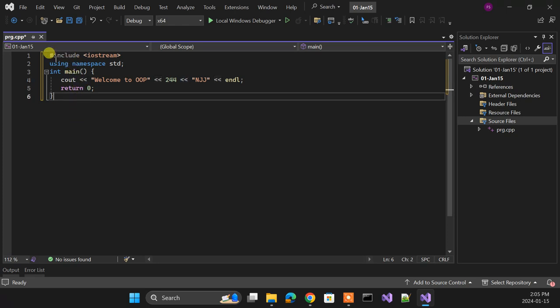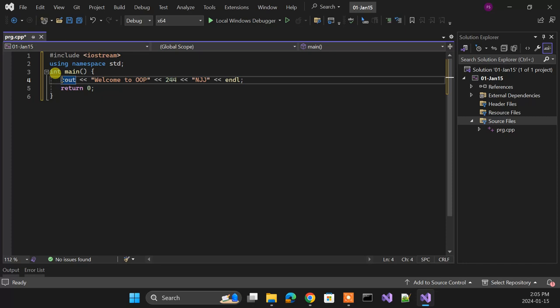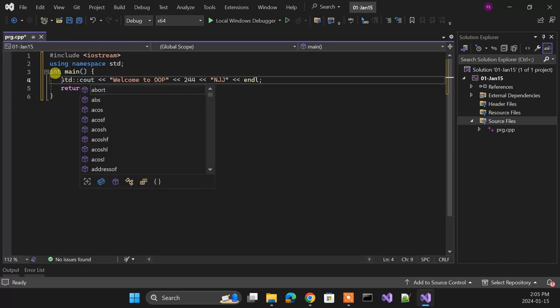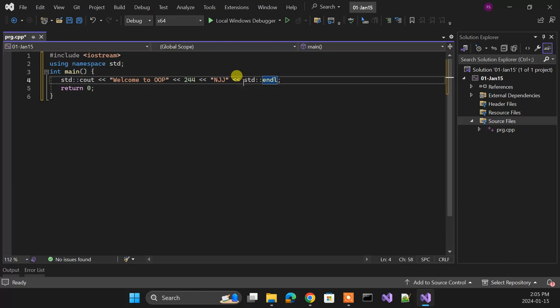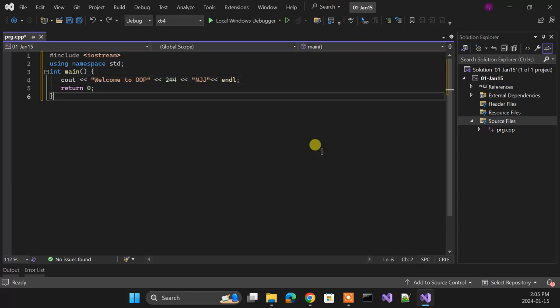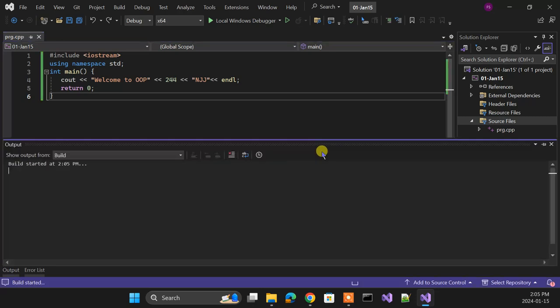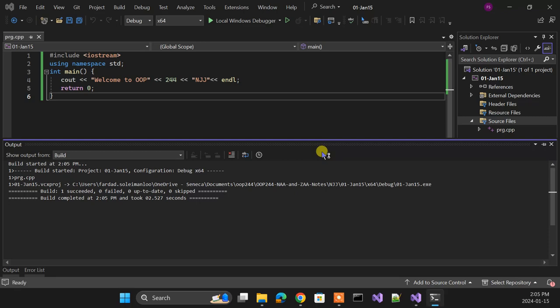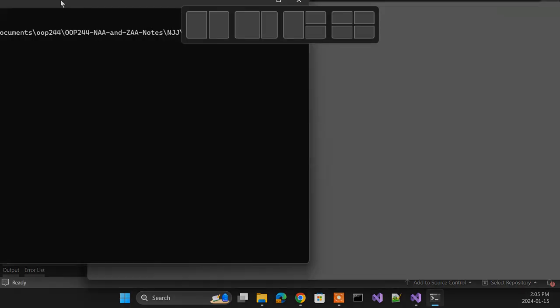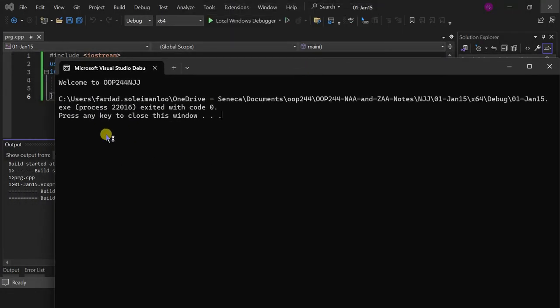So if I didn't have using namespace, then I had to mention over here std scope resolution, and in here I had to mention std scope resolution. Well, because I have the using namespace, I don't need to put those things. Control Z. Oh, are we good? Yeah. Let me compile and run it. 3 years later. I'm lucky that my laptop was charged because I forgot to bring the adapter. Anyways, so there you go. As you see, welcome to OOP244NJJ. Are we good?